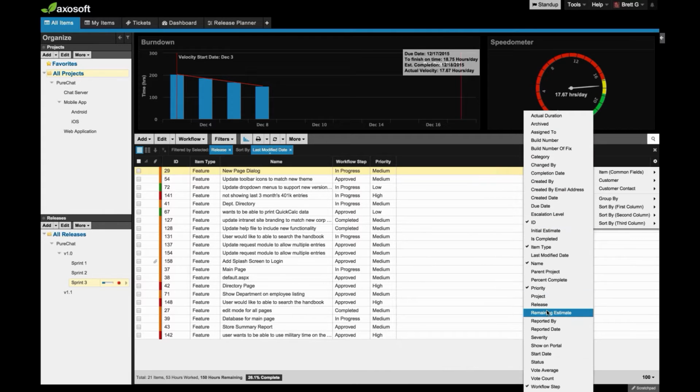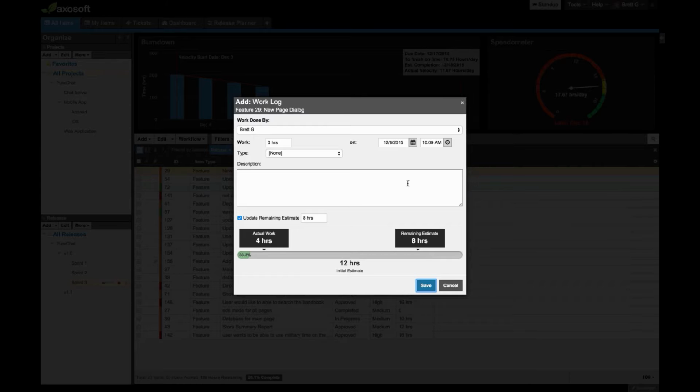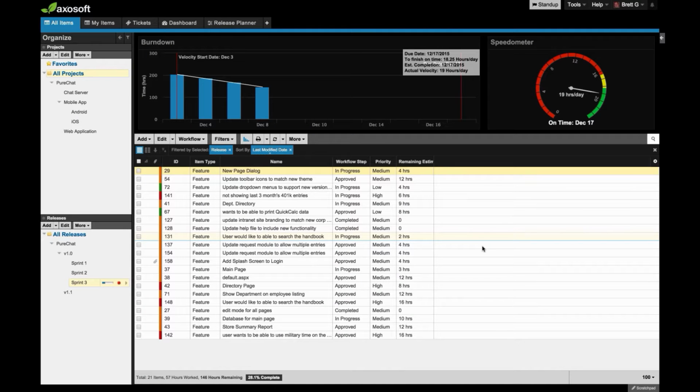Here, let me add the remaining estimate field, just so we can see. Let's say that feature number 29, I was working on this morning, about to go get lunch, and I put in 4 hours. So I'm going to log my 4 hours worth of work. Now it's going to update both my burn down chart and the speedometer with that time remaining. So now you can see, okay, I'm projected to be on time. I'm now in this green section here. This is kind of cool because you can easily see where you are, how fast you're going compared to how fast you need to be going.